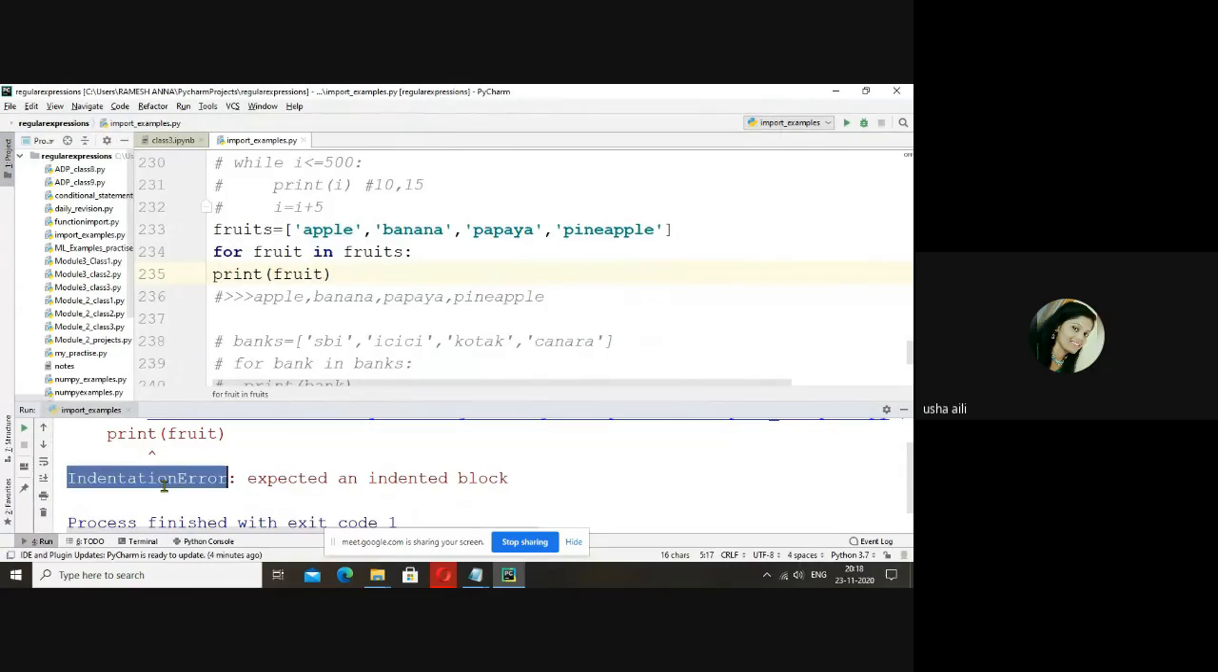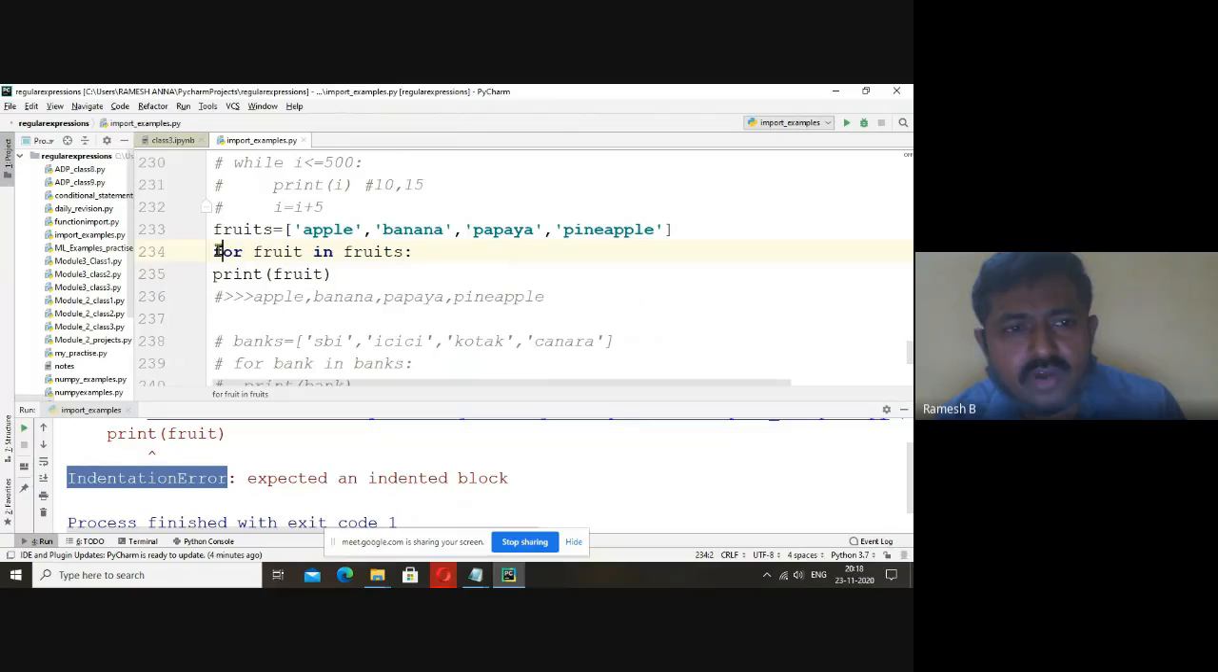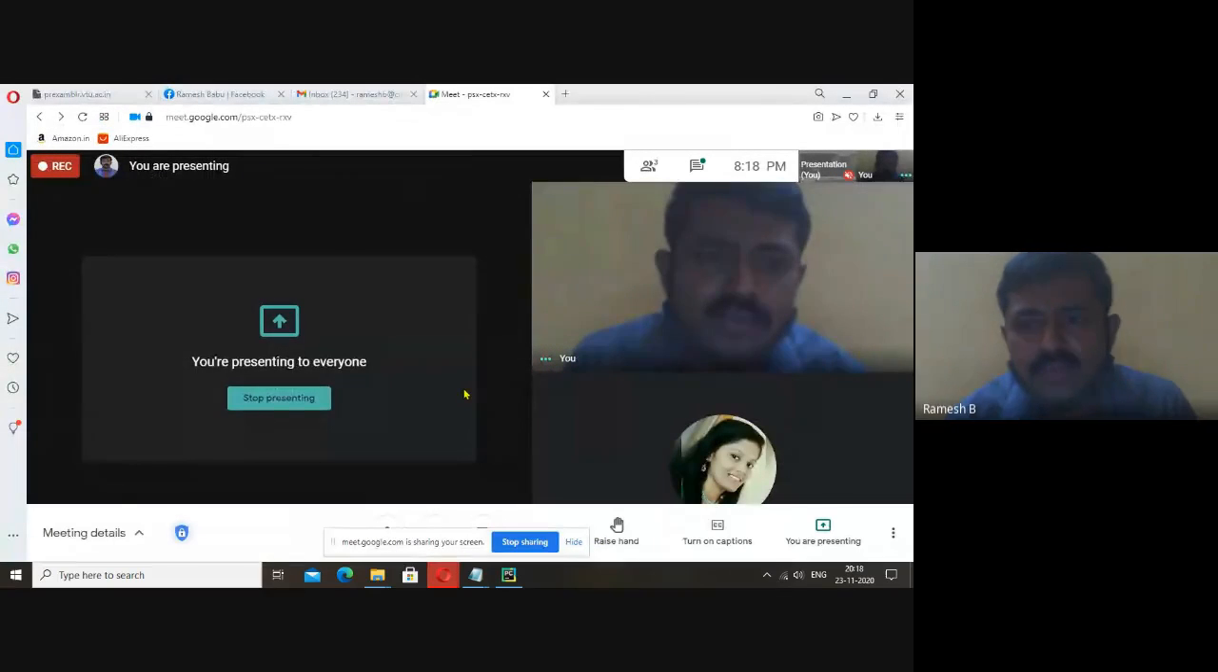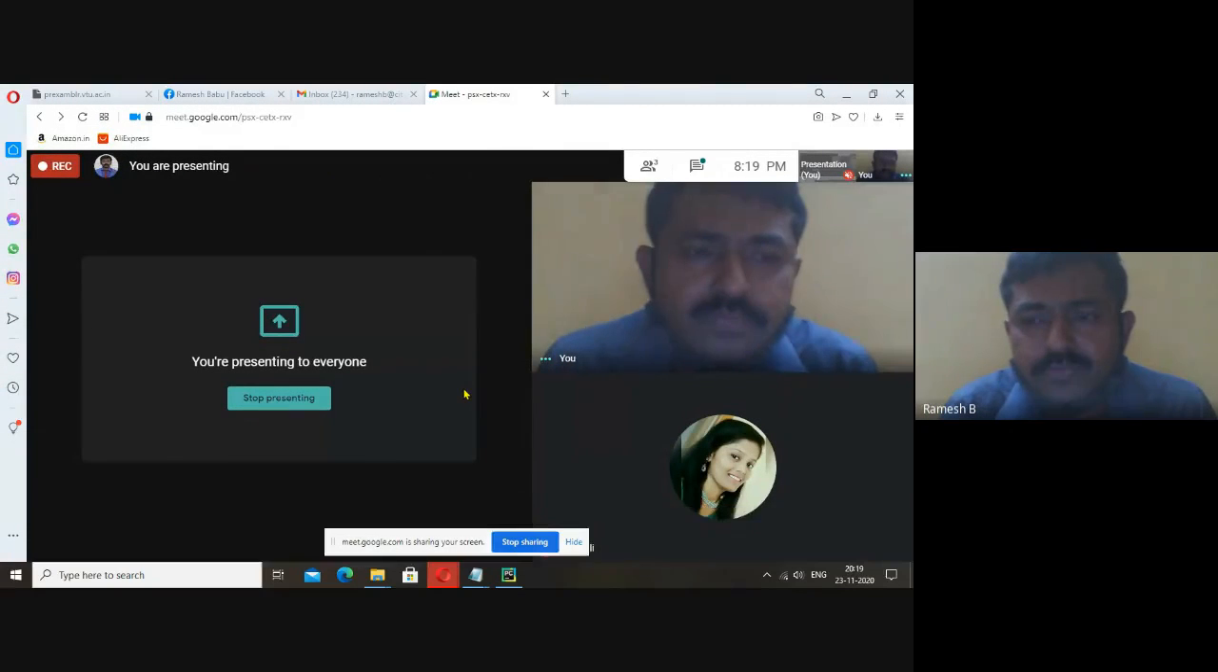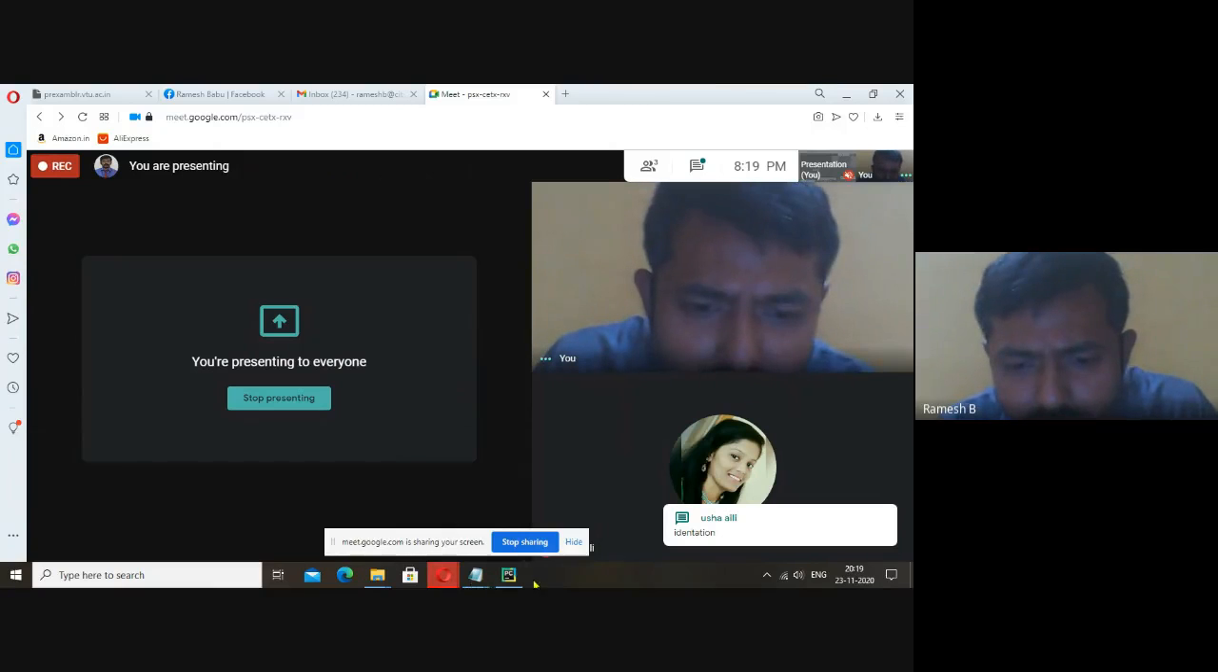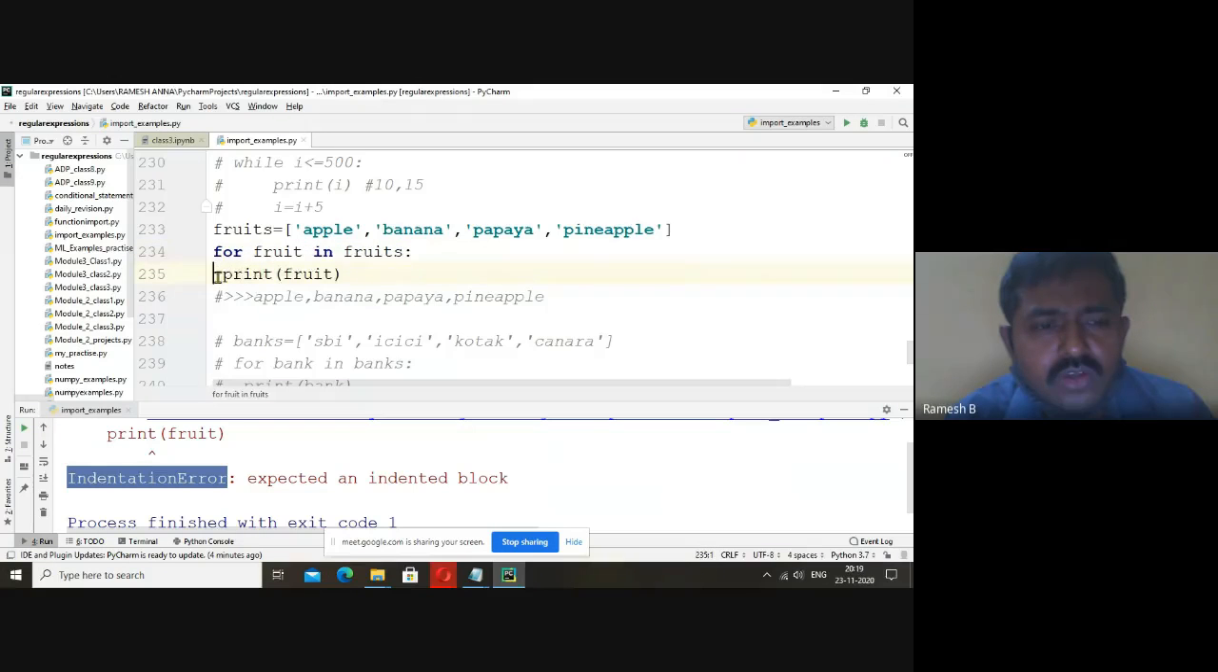It is indentation error. After the for loop, all the statements must begin in the next line. This belongs to the outer block. This belongs to the inner block. Did you understand? Indentation error. Please type indentation error, Usha. Okay, good. See here, after for, I must give space, or else you'll get an error. So I'll run this.